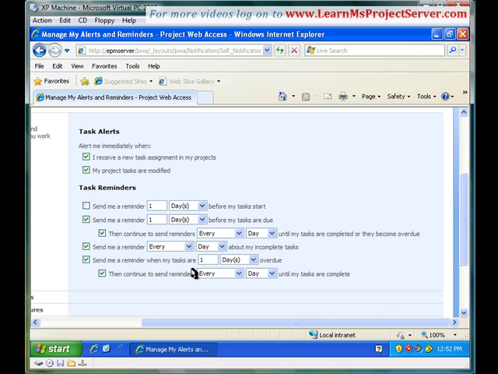The fourth option would send you emails on the tasks that are due by X number of days. Okay, and the sub option, then continue to send reminders until the tasks are complete. Okay, every day, week or a month. This would be a kind of a weekly or a daily reminder that your tasks are incomplete and are overdue. So your high priority should be on those tasks that are not complete and that are already overdue. So these are the types of task alerts and task reminders you have in the Project Server 2007.